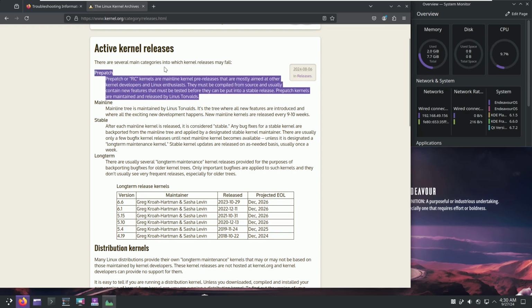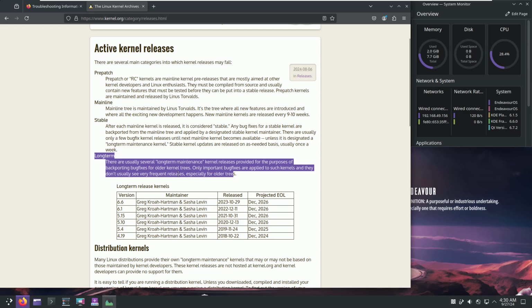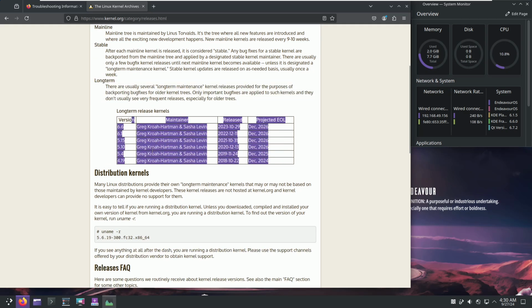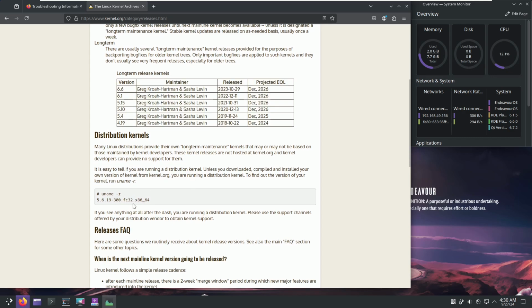If you see RC in front of any kernel version, it's a release candidate, and here is the mainline version, here is the stable version, and here is the long-term version. And end of life will be right here of the specific LTS version or the long-term version. In order to get the kernel information, you just need to type in uname -r, or else you can type in uname -a to get the kernel information.